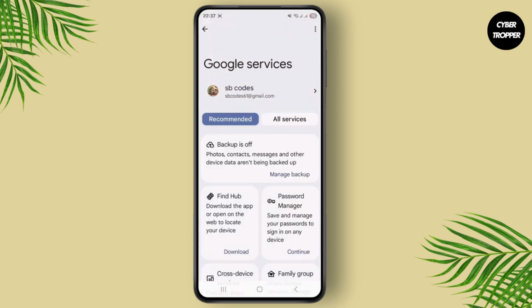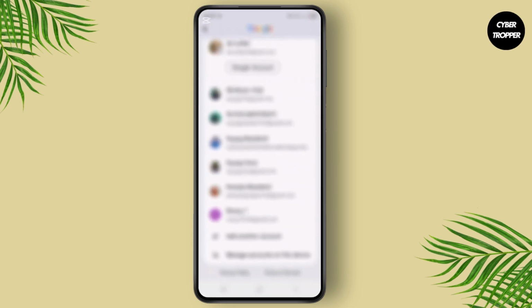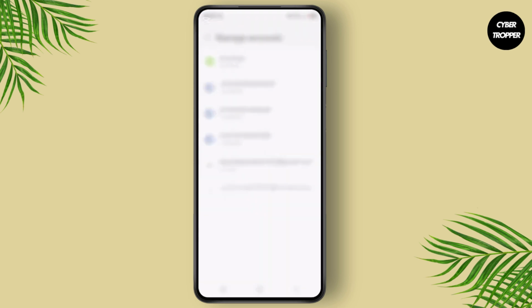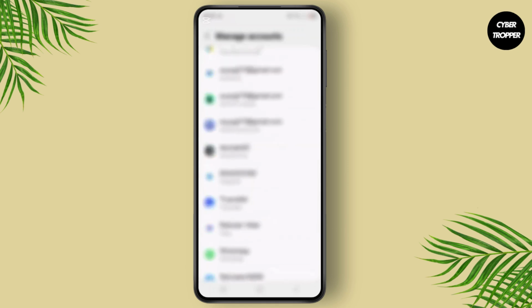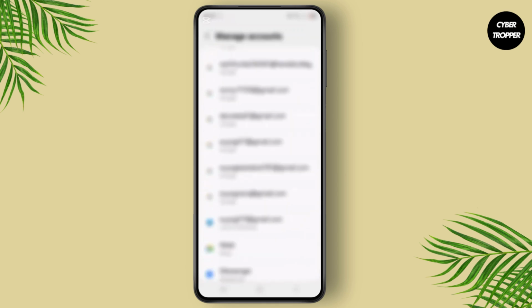Once you're inside here, simply select this Google account which has appeared over at the top, and once you tap on it, it will show you all of the Google accounts currently logged in. Now simply tap on this manage account on this device at the bottom of your screen. Once you tap on that, you should see all of your accounts logged into your device currently.